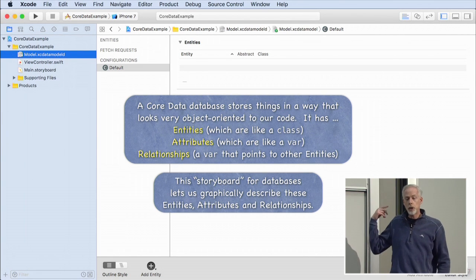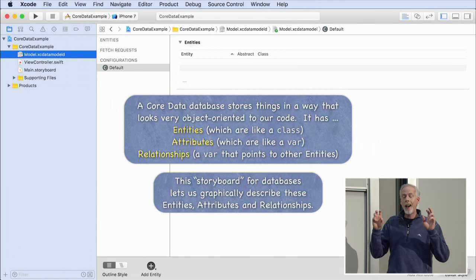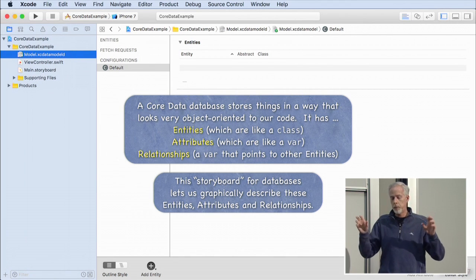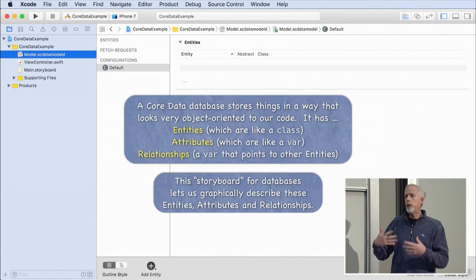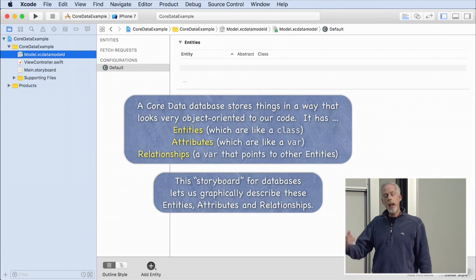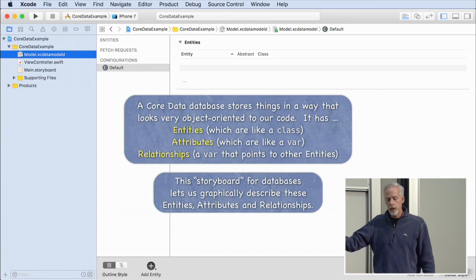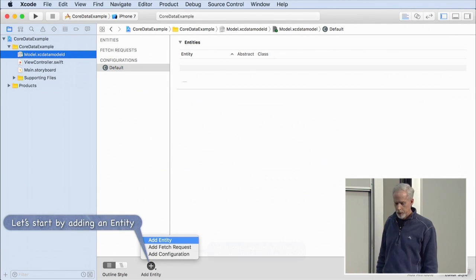And so we're going to use what I'm calling a "storyboard". Don't get confused, this is not a storyboard. You know what a storyboard is, your Interface Builder thing. But it's kind of like a storyboard, that's why it's in quotes, for databases. It's a graphical visual editor to create and describe all these entities, attributes, and relationships. That's what we're going to do here.